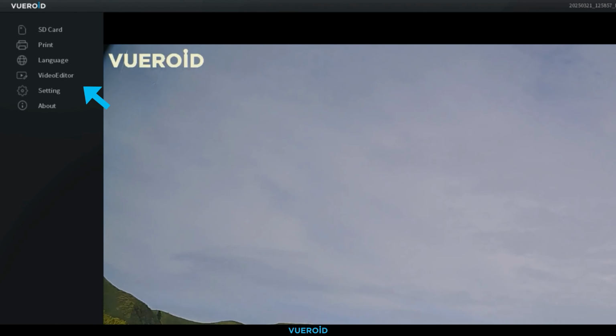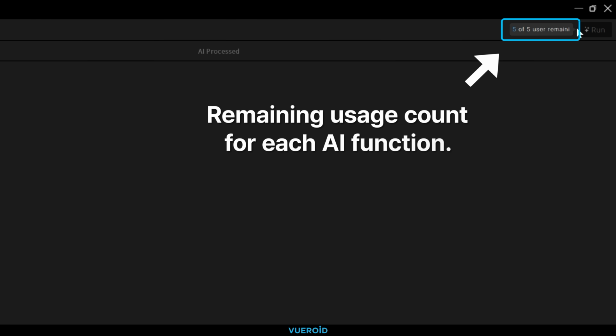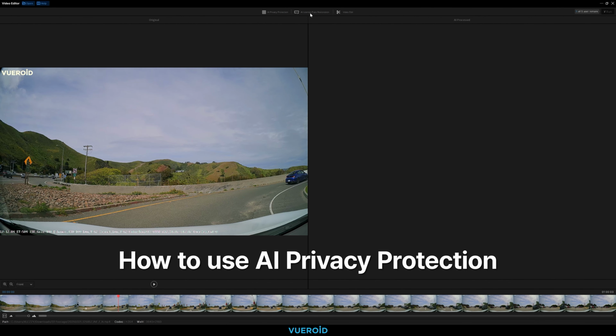Your selected video will automatically be loaded into the video editor. The left side shows the original video, and the right side will display the processed video after editing. At the top right, you can also see the remaining usage count for each AI function. Now, let's learn how to use AI privacy protection.